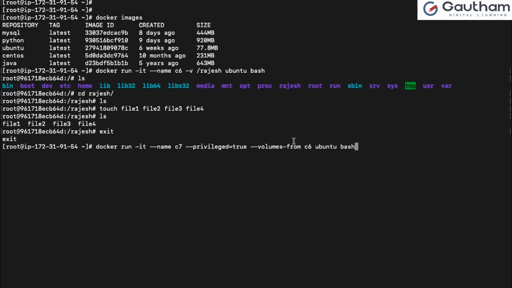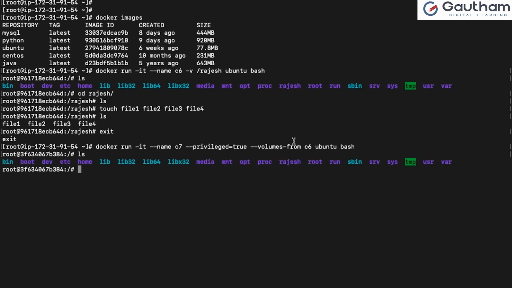Okay, so now if I give enter over here, you can see the container got created, and I'm inside my container also, right? And if you give ls over here and check, Rajesh volume should be there. Okay, and you see that Rajesh volume is over here. I did not create Rajesh volume again. It is already there with C6 container. Now I have attached this with my C7 container, and you can see Rajesh is available on my C7 container also.